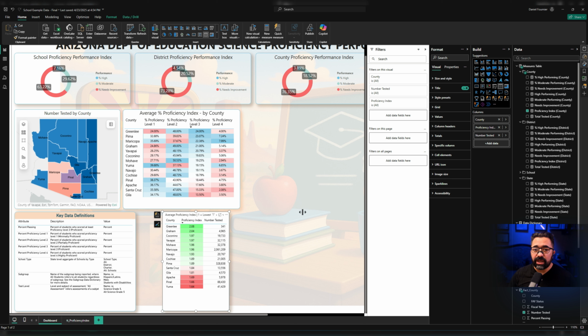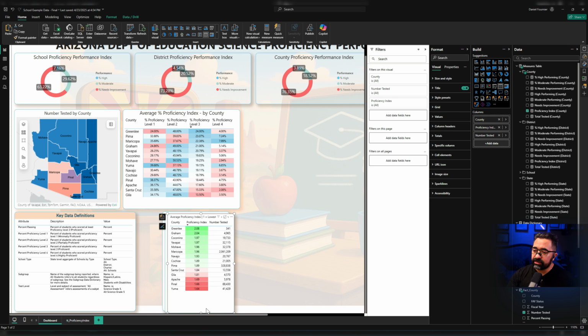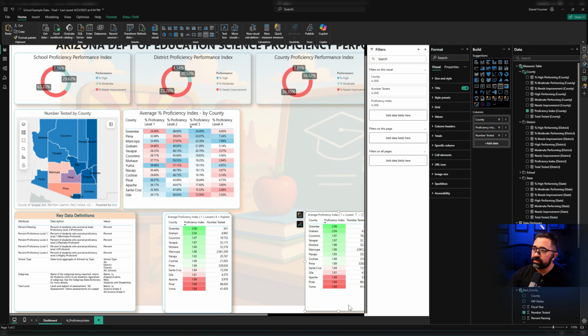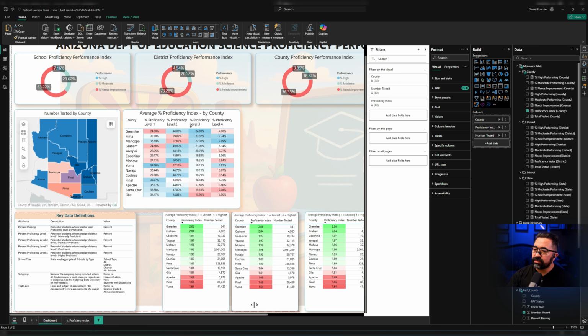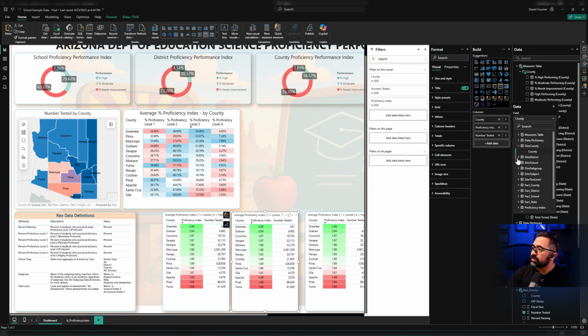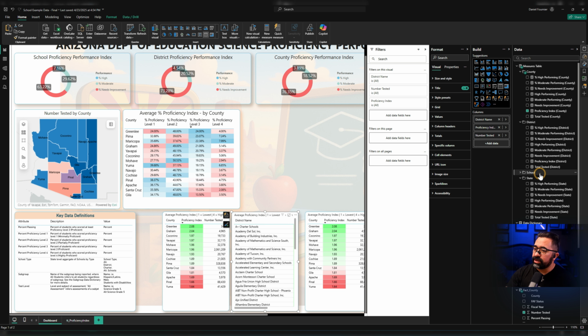You can either insert a new table at this time, or you can be more efficient and copy and paste. We're going to copy the table that we just created for the county and then paste that 2 times. Now, instead of county, we're going to change this over to district name. And then instead of the proficiency index of county, we will change it over to the proficiency index district that we just created.